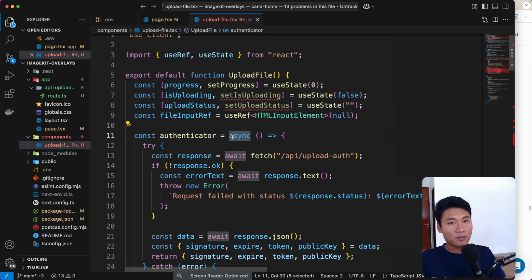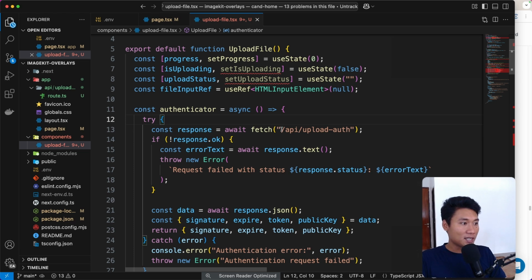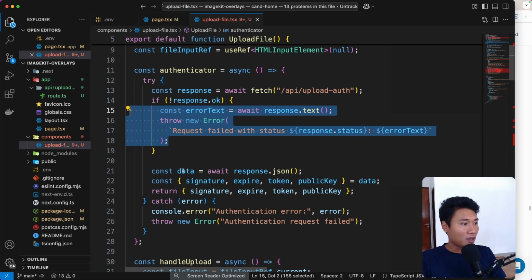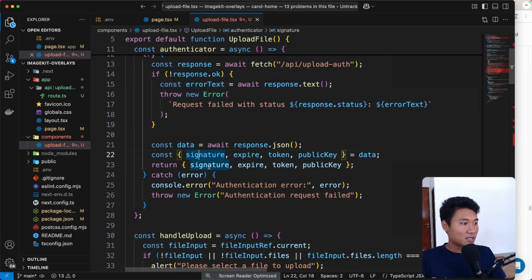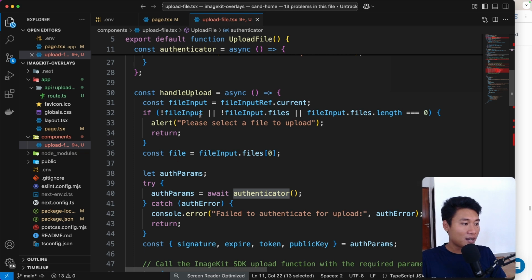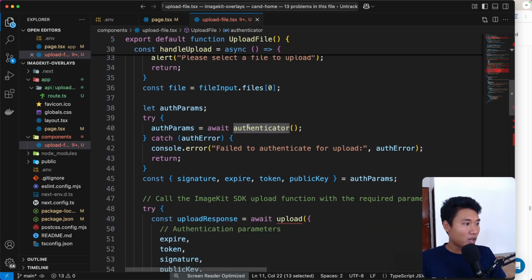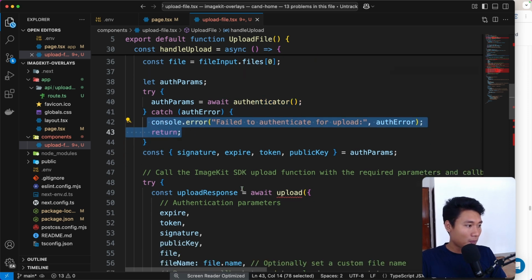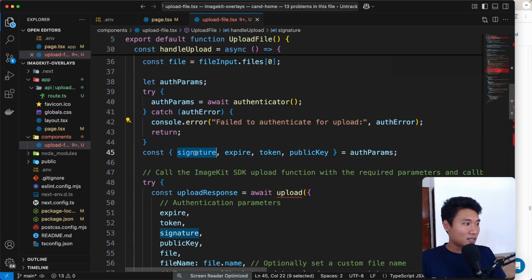This function is basically an async function that will make a GET request to the /api/upload-auth that we already created, right? And then if the response is not okay or something went wrong, just throw an error. Else, if the response is okay, that means everything is fine on this API, we get the signature, expire, token, and public key, and just return that. That's it. If something went wrong, the catch is running and just throws this error. And this authenticator is running in this try right here inside the handle upload. And in here, if something went wrong with this authenticator, just console log this error. And then we can get the signature, expire, token, public key from the auth param, which is from the authenticator.